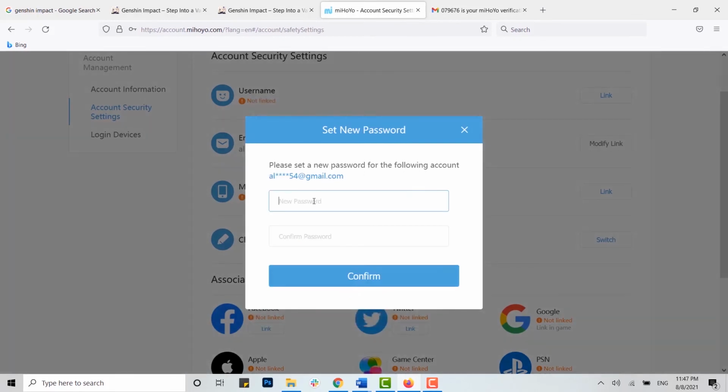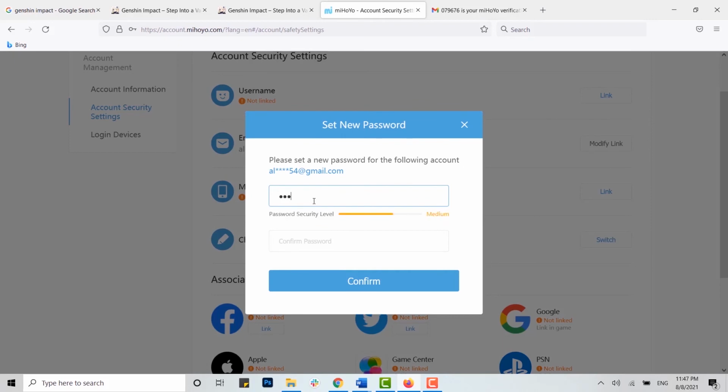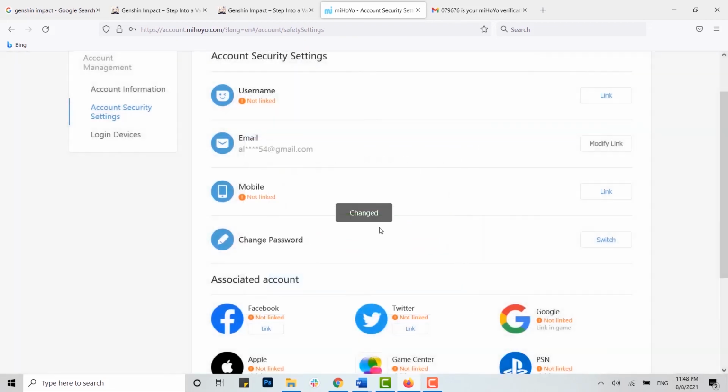Now you will be able to make a new password change in your account. I'm going to type in my new password now. For confirming, I'm going to retype the password just to make sure that I have typed in the correct password. Now click on confirm. And with this, your password change for Genshin Impact is completed and the process is successful.